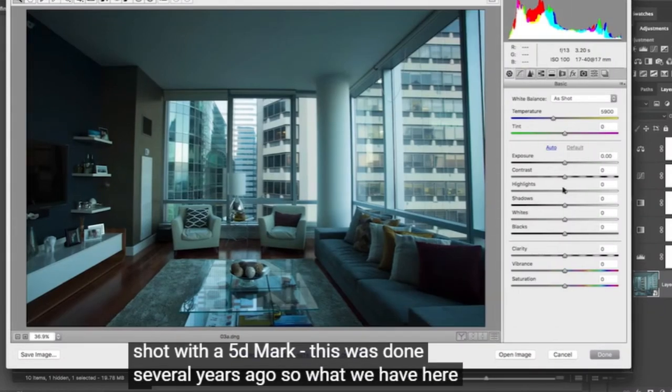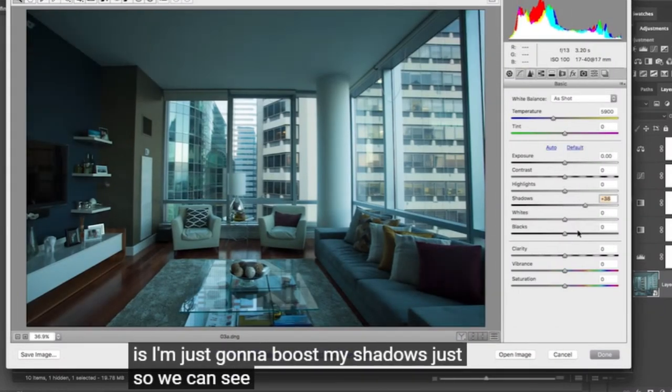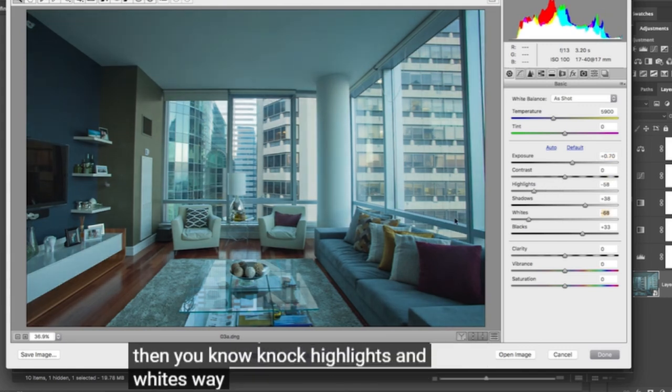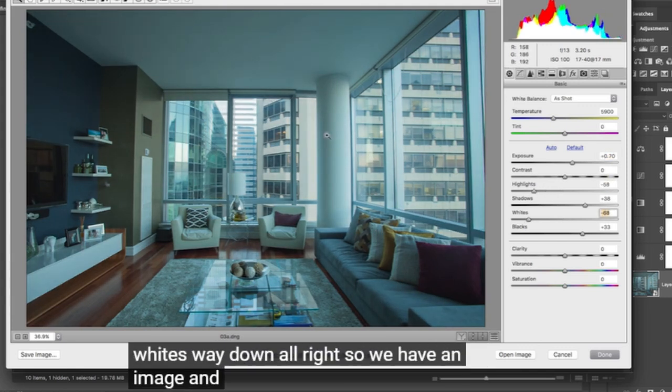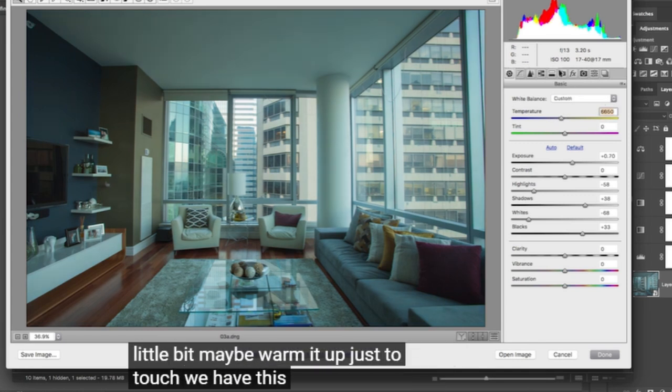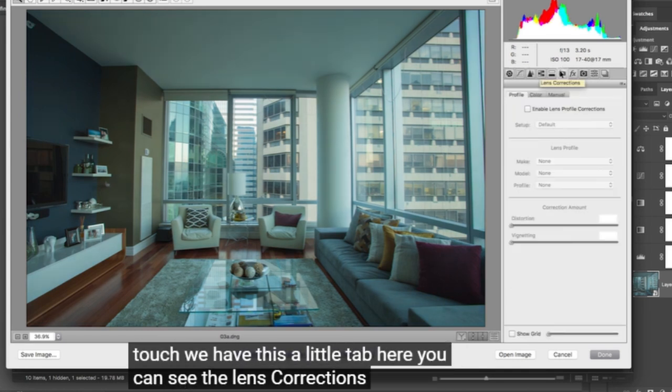So what we have here is, I'm just going to boost my shadows just so we can see what's going on here. Maybe increase the exposure a little bit, but then knock highlights and whites way down. All right, so we have an image, and we've started correcting it a little bit, maybe warm it up just a touch. We have this little tab here. You can see the Lens Corrections tab.